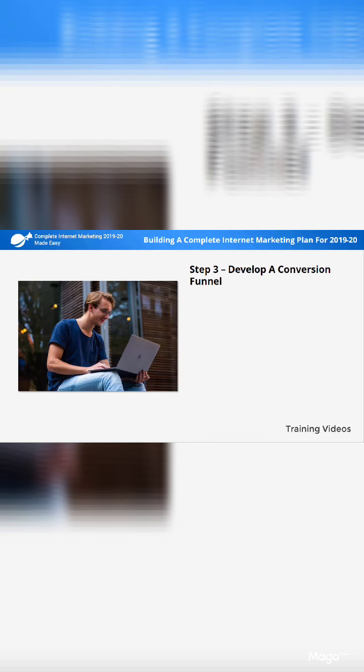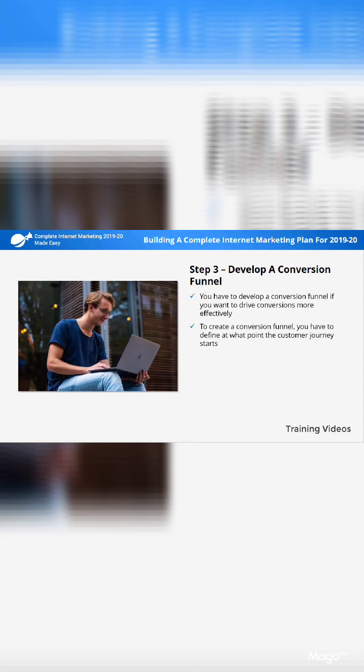Step number 3. Develop a conversion funnel. You have to develop a conversion funnel if you want to drive conversions more effectively. With a conversion funnel, you can plan how you will drive a visitor to your content pages, from your content pages to your mailing list, and from your mailing list to your sales pages. To create a conversion funnel, you have to define at what point the customer journey starts. For instance, your customer journey could start on your blog, when a potential customer is searching for information about products related to those you offer.